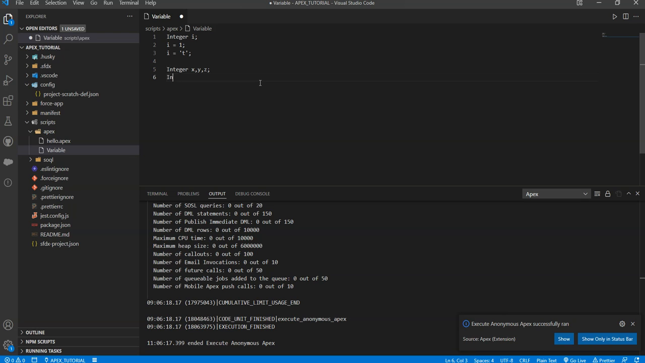And then I can also initialize multiple variables at once. And so initializing is adding a value to the variable at the same time that it's being declared. So x is equal to 3, y is equal to 8, and z. Okay.